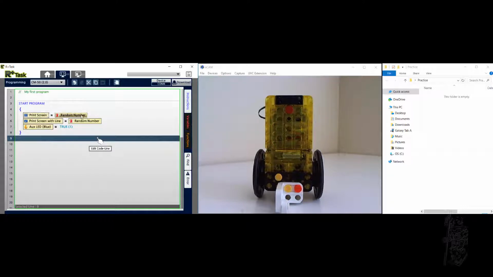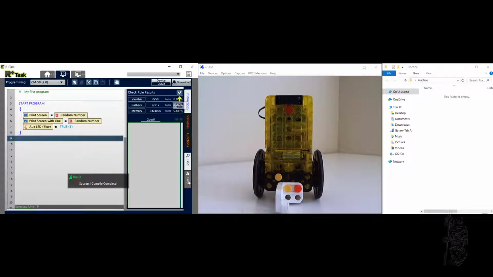So we're going to print out a random number first, and then print out another random number on the same line, and go to a new line, and then supposedly you're going to turn on the auxiliary blue LED on the controller. I think it's on this side. We'll see. Okay. So first we can go check, see if we have any error.